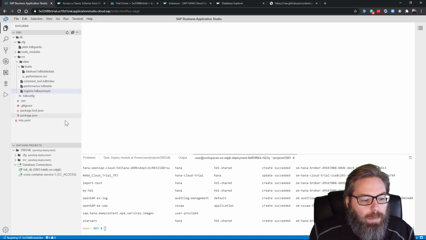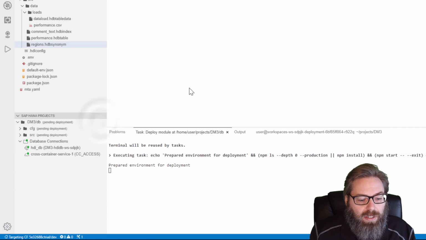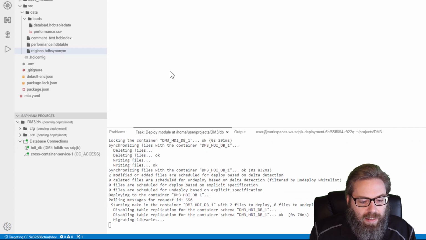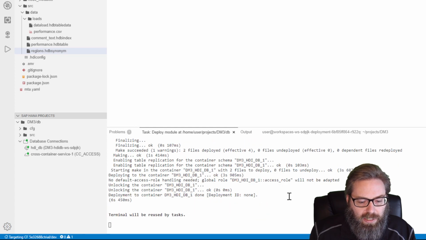We're ready to now deploy this into the database. Just be sure to do the deployment at the root level here to deploy the entire database module so that it sends both the config and source content into the database. Let's go ahead and do the deploy. And if everything works fine, yeah, it's looking good. Yep, successful.